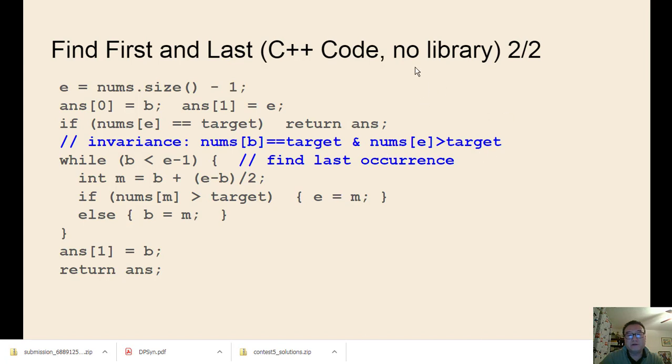This will be similar to the previous part for finding the beginning. Here I just want to show that you can write the invariance slightly differently. But you need to make sure the code is maintaining the invariance, so everything is consistent. So here I'm saying nums[B] is definitely equal to target, and nums[E] is greater than target. So essentially, E minus 1.